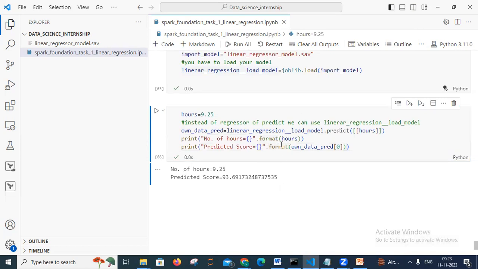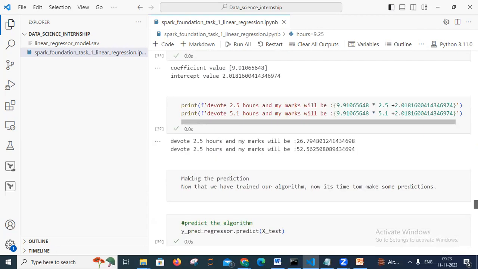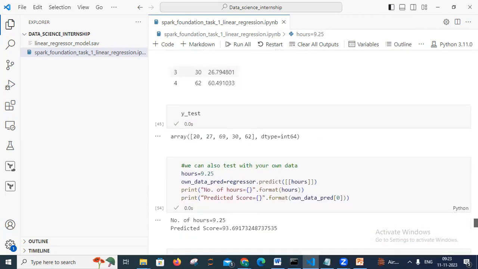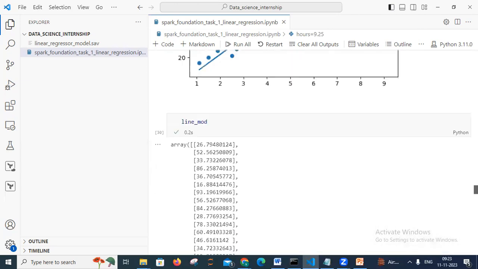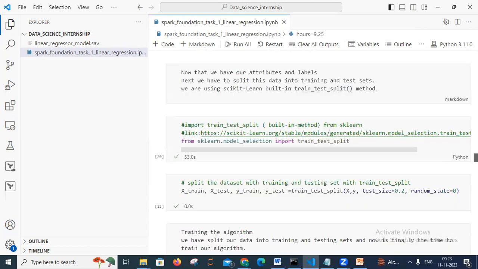So I hope we have done. So this is the step by step I have implemented for the first task of that internship. So you can check, and I also upload this documentation and that notebook in my GitHub.